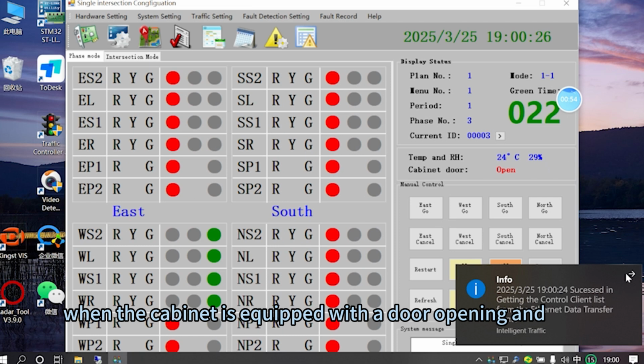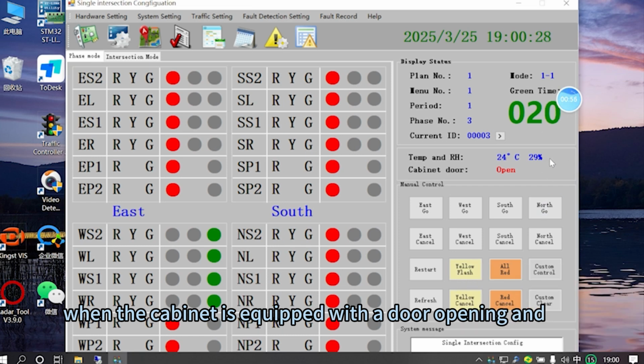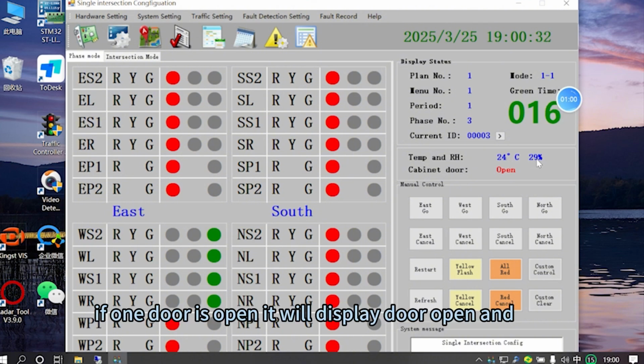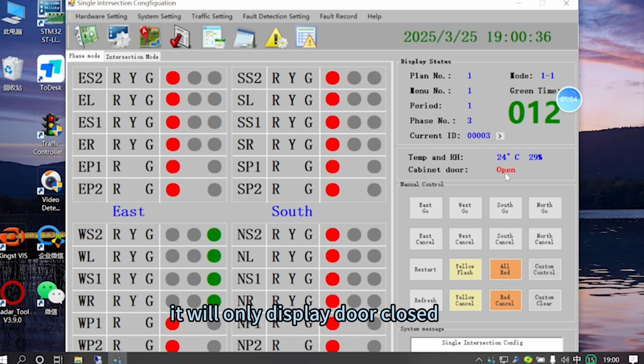When the cabinet is equipped with a door opening and closing sensor, if one door is open, it will display door open, and it will only display door closed when both doors are closed. The closed door state is shown in green.